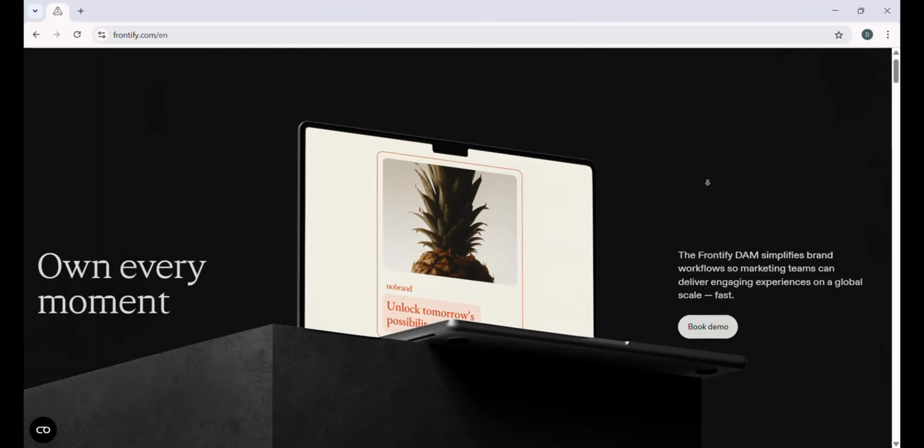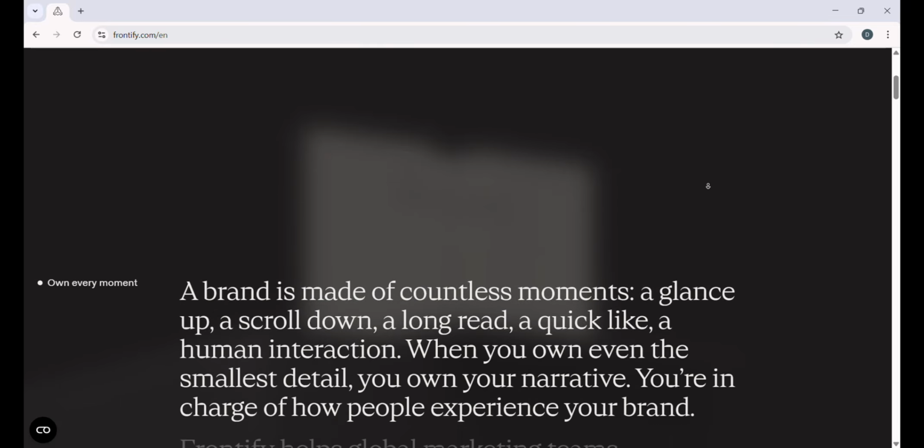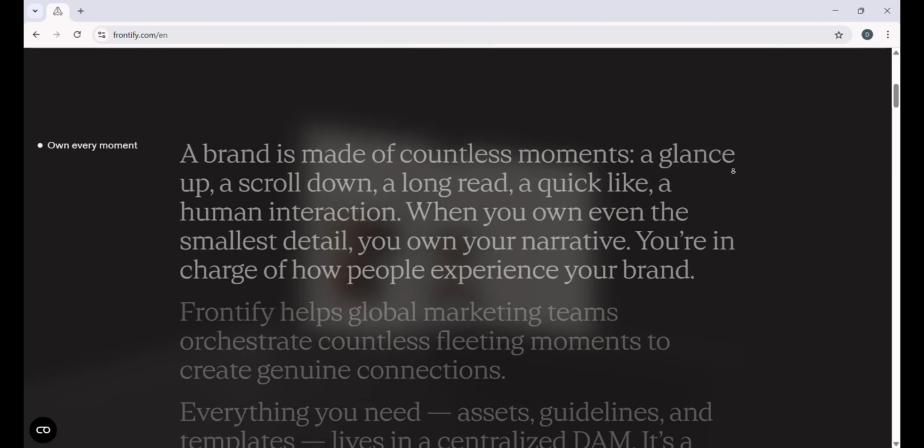Hello everyone, today we'll be looking at Frontify Tutorial 2025 TAM. Manage your brand guidelines and assets easily.